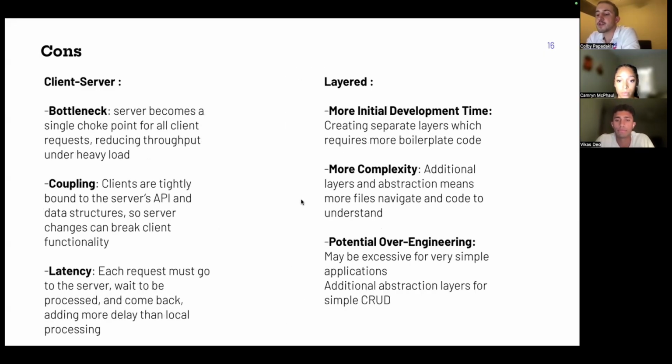Okay, so now moving on to the cons. Client-server architecture has three main disadvantages. The first is bottleneck. The server can become a single point of failure and a choke point, reducing throughput under a heavy load. The second is coupling. Clients are tightly bound to the server's API and data structures, so server changes can break client functionality and require coordinated updates. The third disadvantage is latency. Every request involves a round trip to the server, which adds delays compared to local processing. These limitations are important to consider when choosing an architecture.